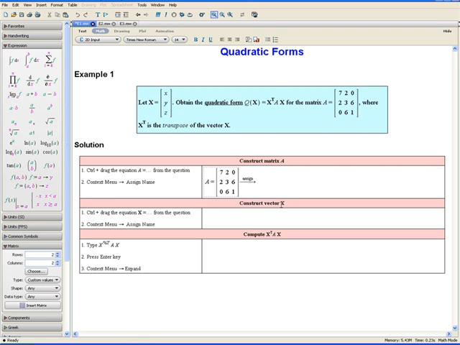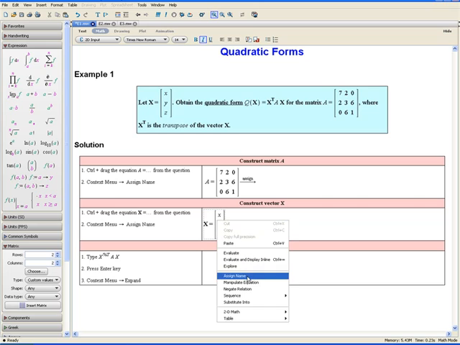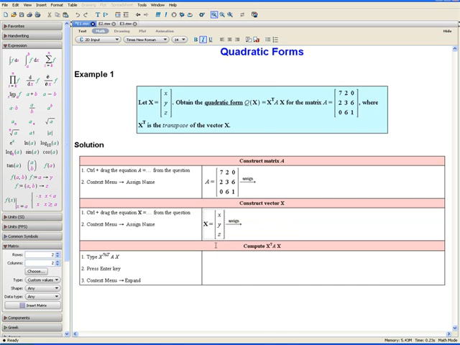And then let us construct vector x. Step 1. Control and drag the equation x from the question. So we want to select our equation x, hold down the control key, and drag it into our table. Step 2. Open the context menu. So we right-click, and then we want to select Assign Name. And now we have assigned this vector to the variable x.